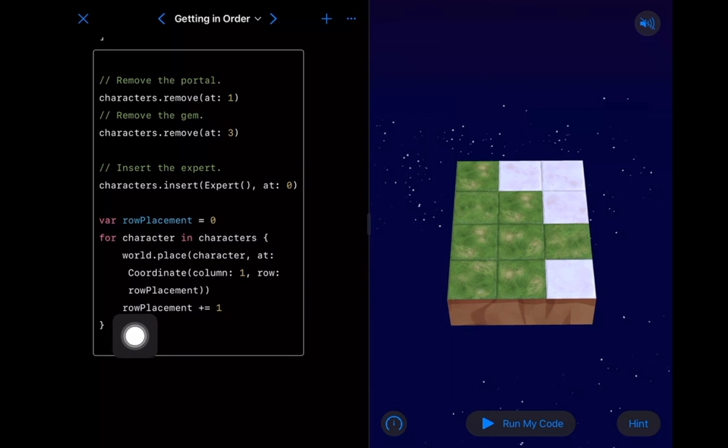And then we do this funny looking thing here. What this does is this adds 1 to row placement. So 1 plus 0 is 1. And then it assigns that value to row placement. So row placement is now equal to 1.